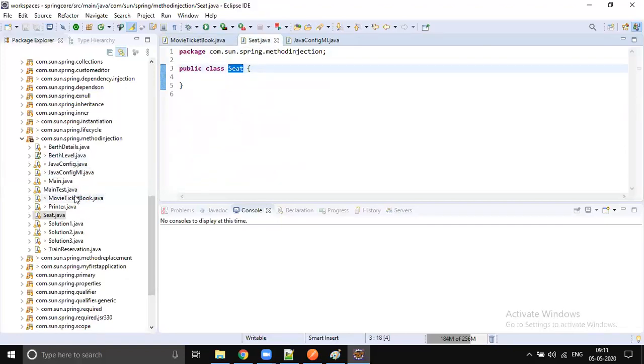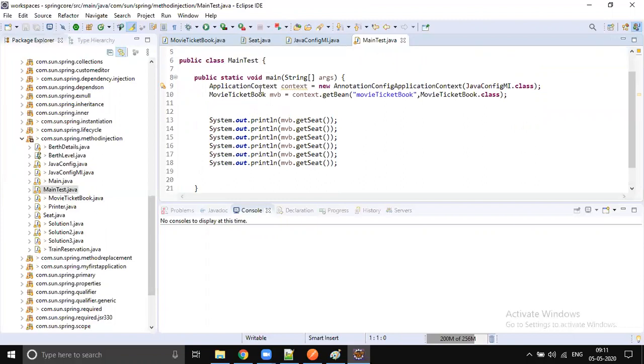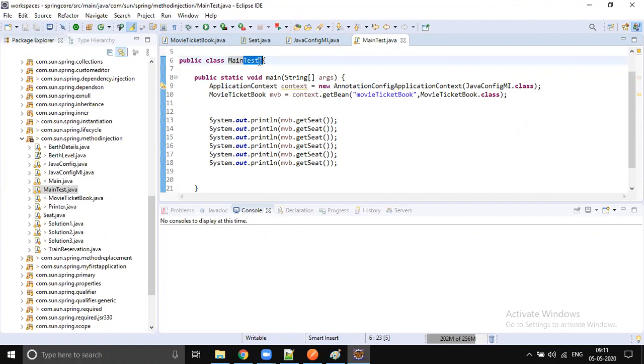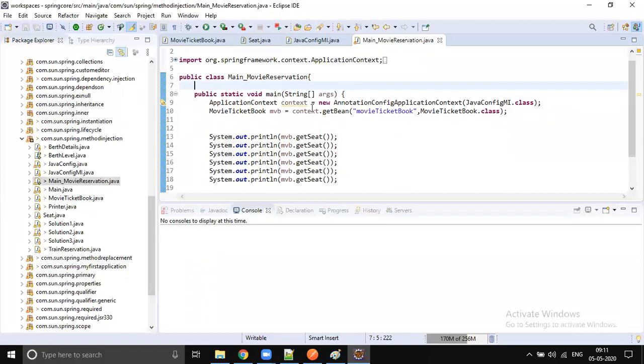So there should be some main movie book. Yeah, so I'll change this to main underscore movie underscore reservation, right? So reservation. Let me change it to a more readable format, right? So yeah, now see this example.